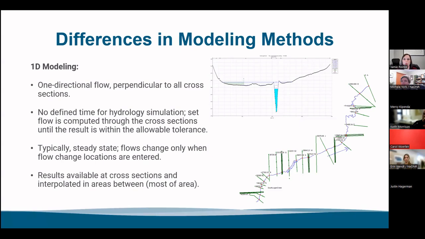Those of you who are familiar with FEMA mapping modeling right now, common standard practice in this industry is to use one-dimensional modeling. Typically, HEC-RAS is the program that we're using. It allows for one-directional flow. You're assuming that flow is perpendicular to the cross-section. If you can see my cursor, the green are the cross-sections, the blue is the streamline, and you can see all of those cross-sections are cut roughly perpendicular to that streamline.